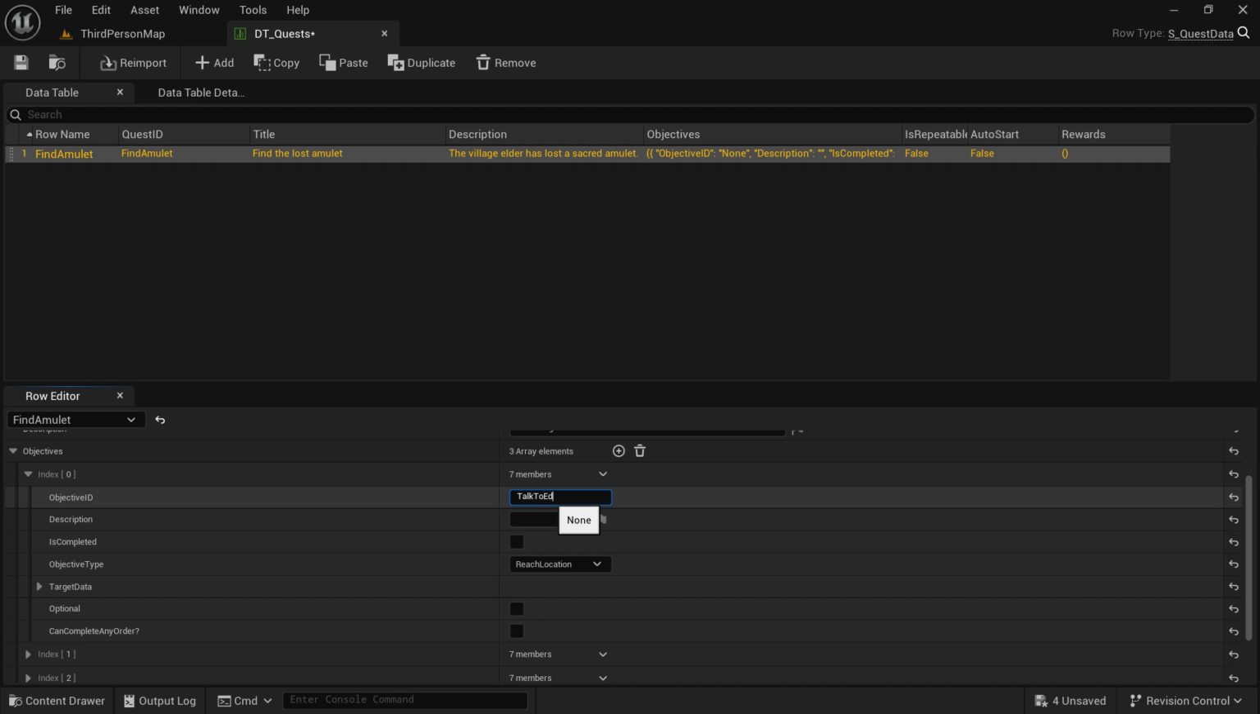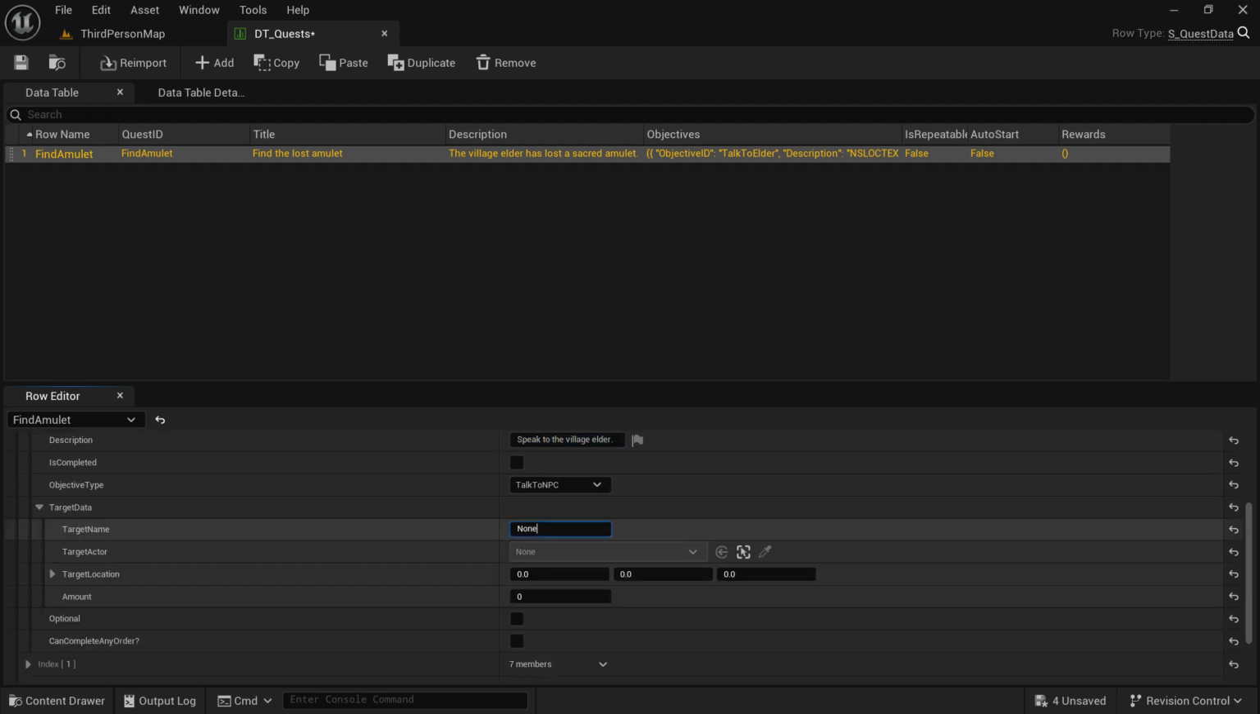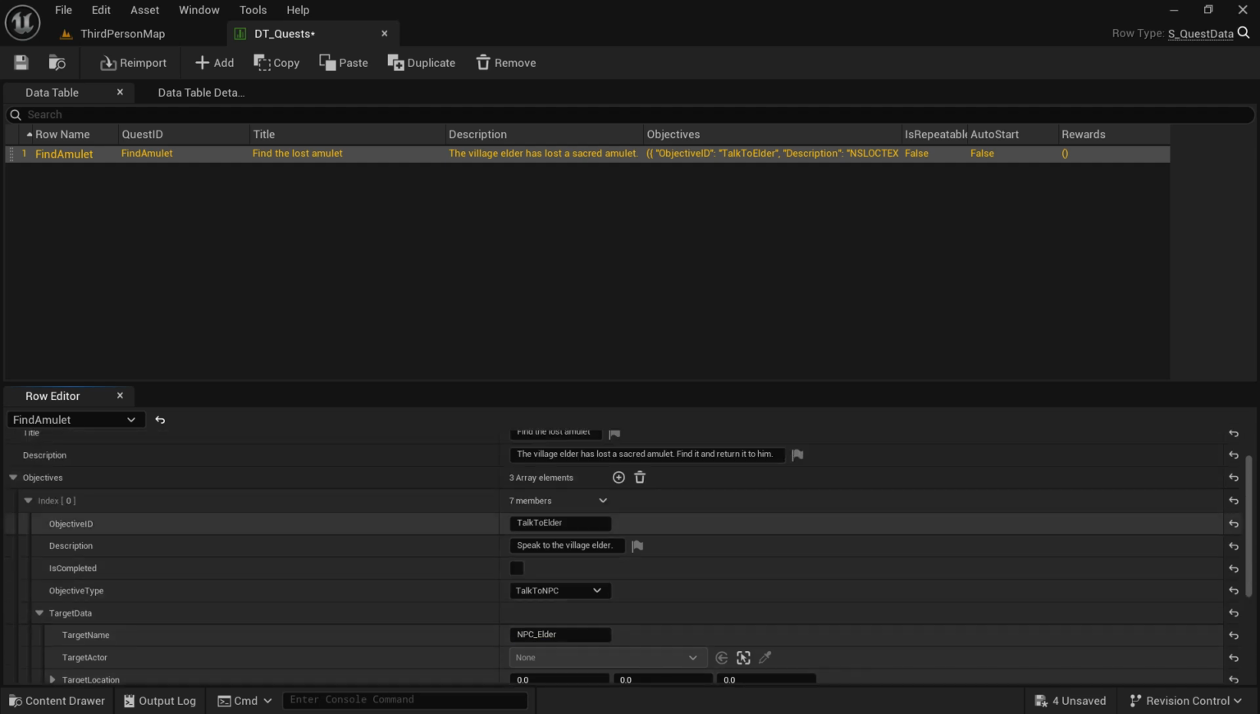On the first one, we're going to call the objective ID talk to elder. In the description, we're going to put speak to the village elder. Leave completed to false. The objective type is talk to NPC. In the target data, we're going to put the target name to NPC_elder. And we're going to put amount to 1.